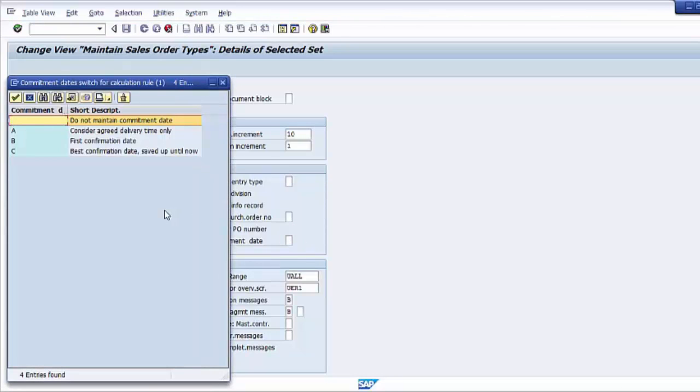Select an entry in this field when you want SAP to calculate a commitment date for your sales document type. You can leave this field blank for do not maintain commitment date. Choose A for consider agreed delivery time only. Choose B for first confirmation date. Choose C for best confirmation date saved up until now.